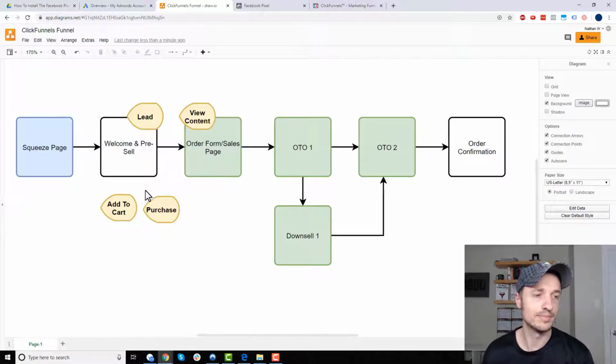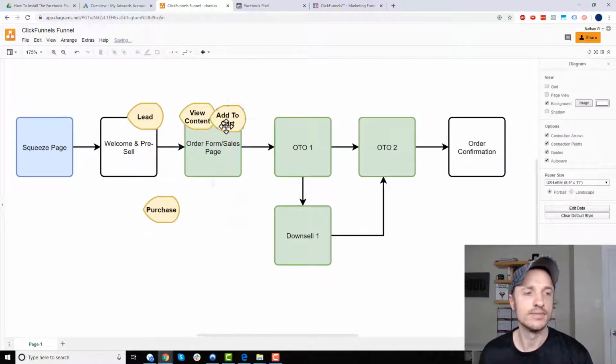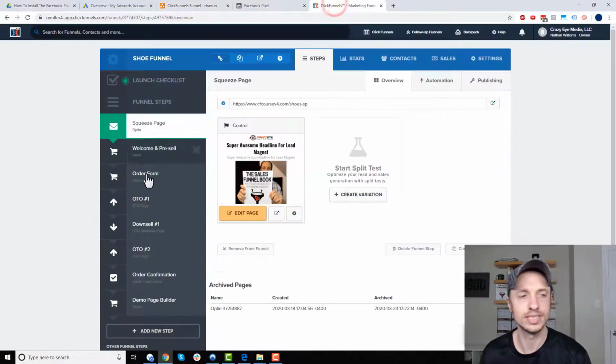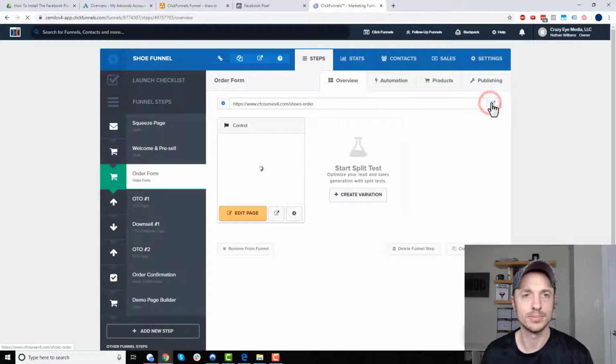All right, the next option here is I want to add an add to cart event on this page as well. This is a two-step funnel, or a two-step order form, I'm sorry. And if you don't know what a two-step order form is, I'll pop it up real quick so you can see it.